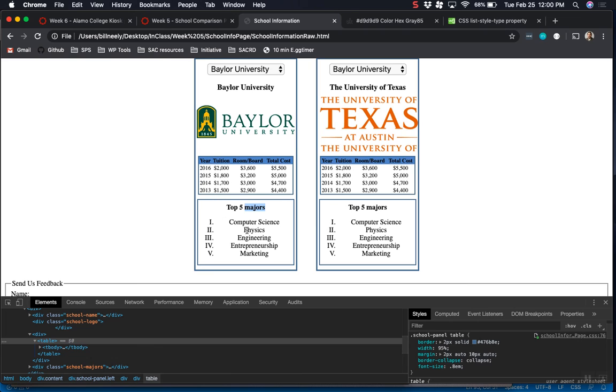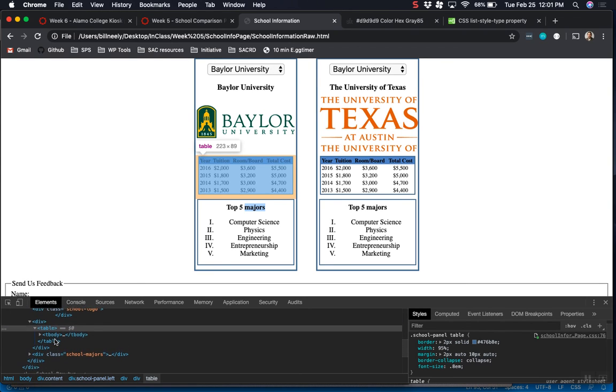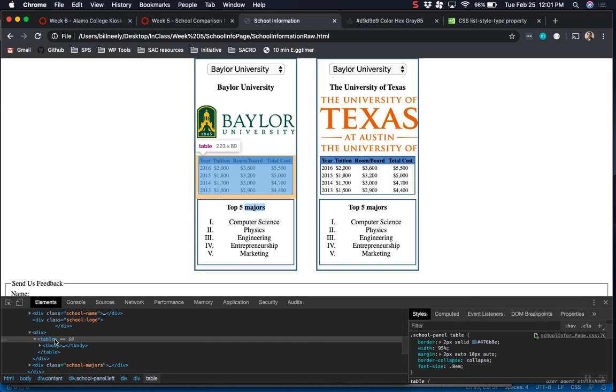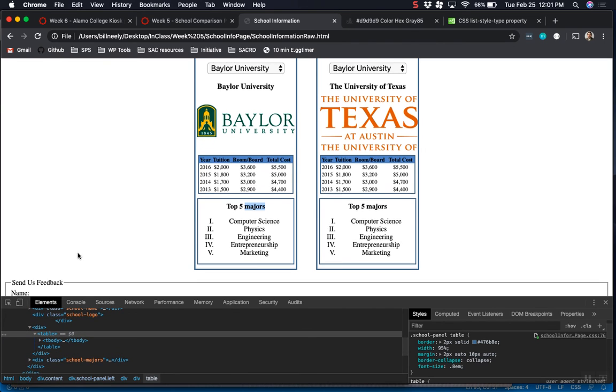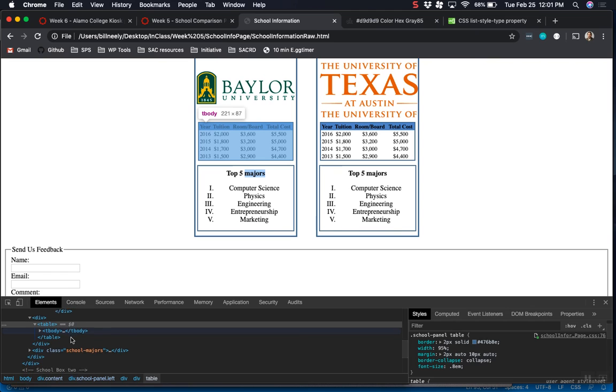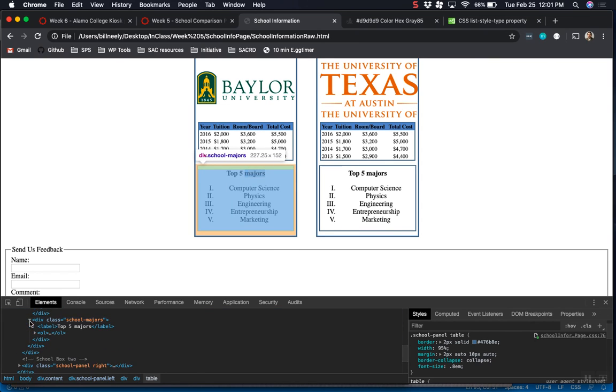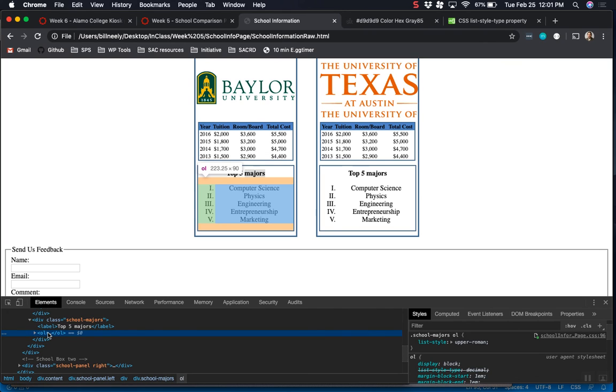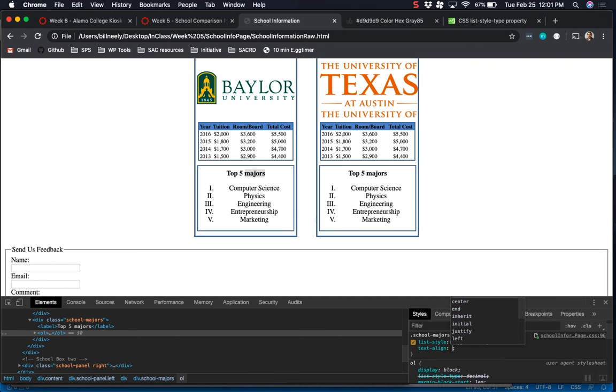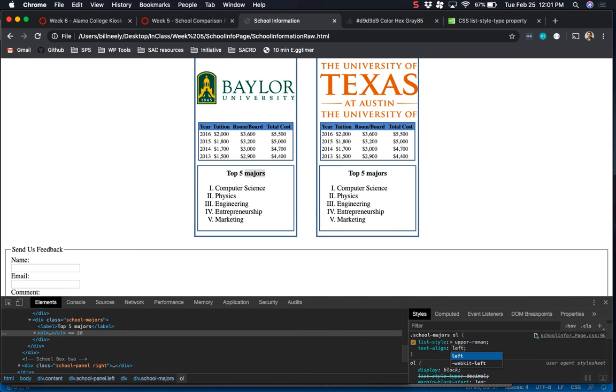Looks pretty good. Now I need to do a left justification on there. How does that work, do you think? Let's look at the style on that. Why do you think it's centered currently? I don't know, let's look and find out. If I look at school majors here, I can highlight my list. What if I were to put a text align to the left on that? That gives it. Okay, so that's what I want.